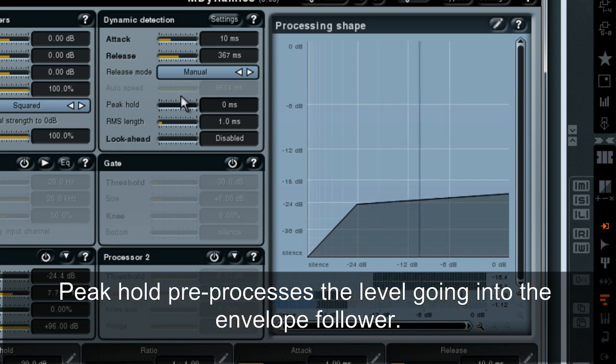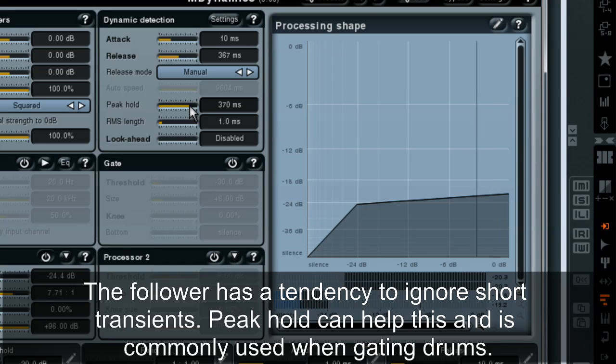Peak hold pre-processes the level going into the envelope follower. The follower has a tendency to ignore short transients. Peak hold can help this and is commonly used when gating drums.